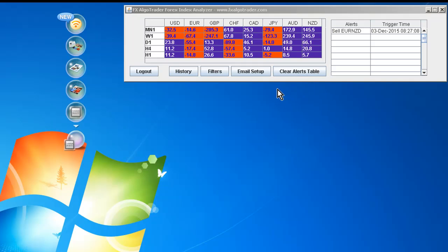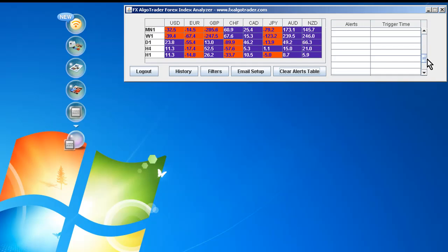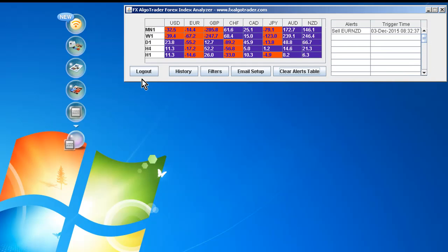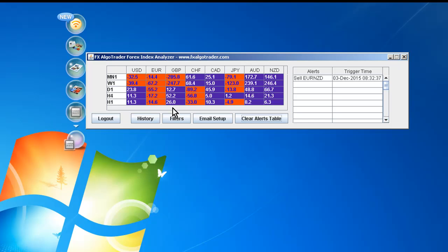You can see a button here saying clear alerts table. Pretty obvious what that does: it clears the alerts table. You've got a scroll button here so you can scroll down the alerts, and that's kind of it, folks. It's a nice, simple but very powerful tool.